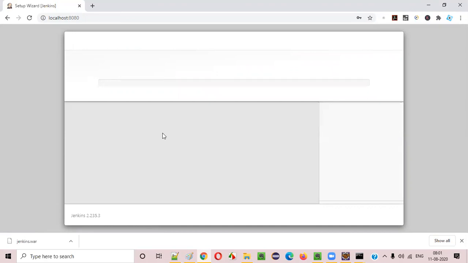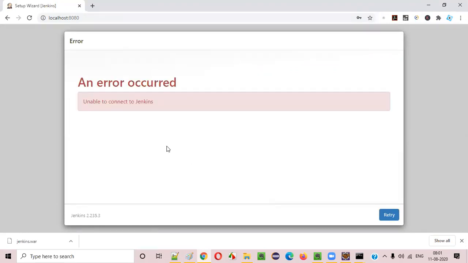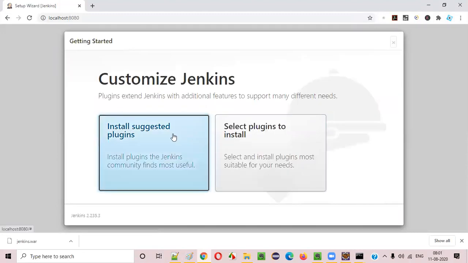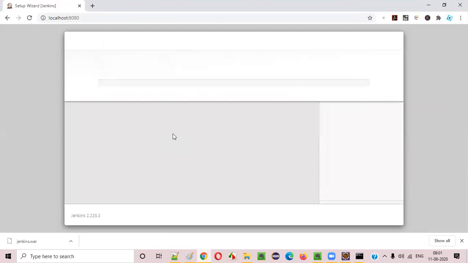This is going to take a lot of time, guys. All the plugins should be downloaded now. Let's wait for it, at least for it to start. Unable to connect to Jenkins, it's saying. So there is some problem happening.